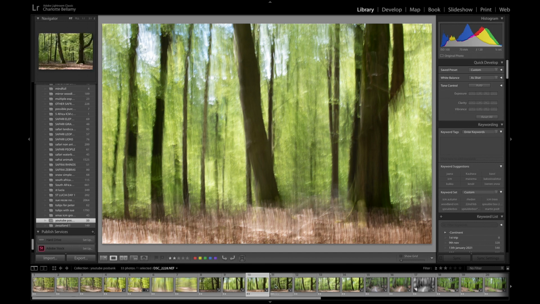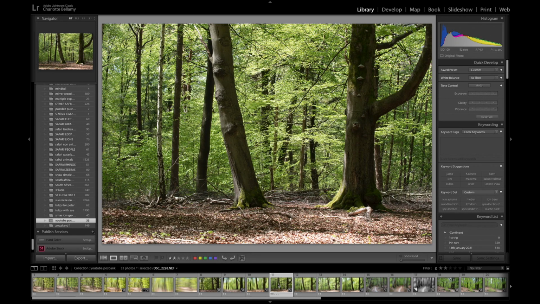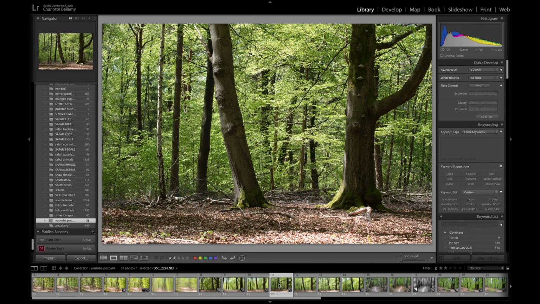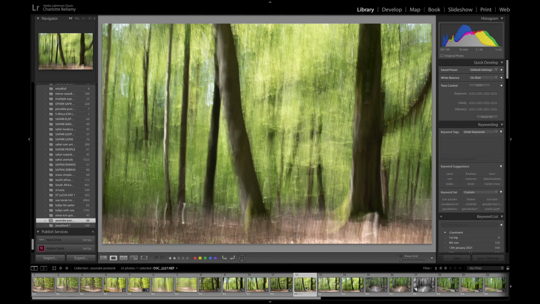So I then decided, on this one also, I wasn't sure. The tree went up into here and then I lost it. So I decided to walk slightly further around to the left to try and separate the tree a little bit more from the tree trunk. And this is the ICM.